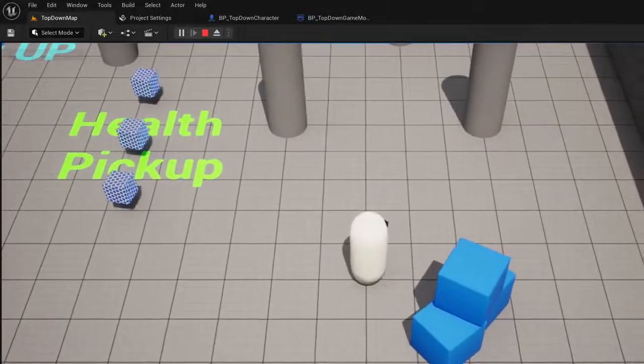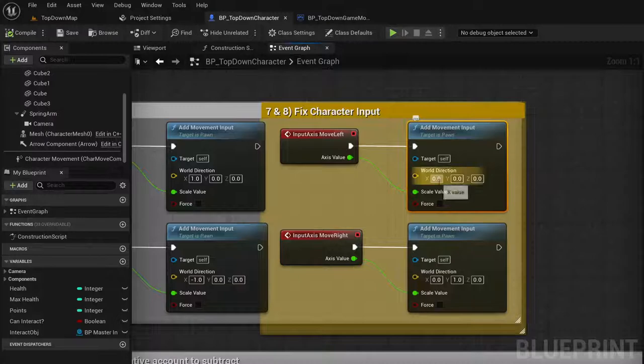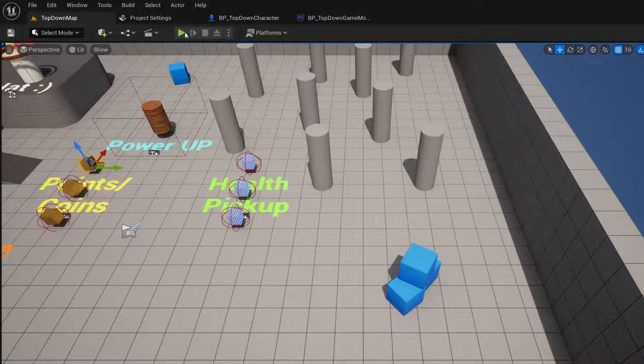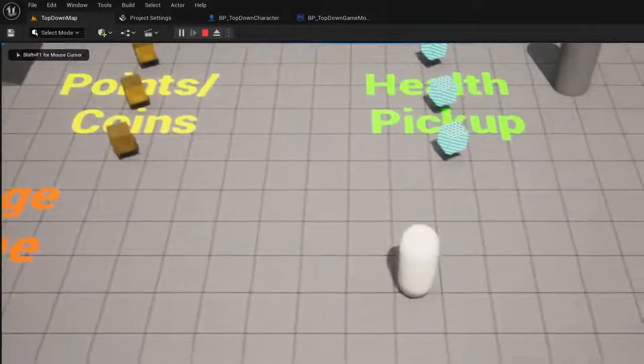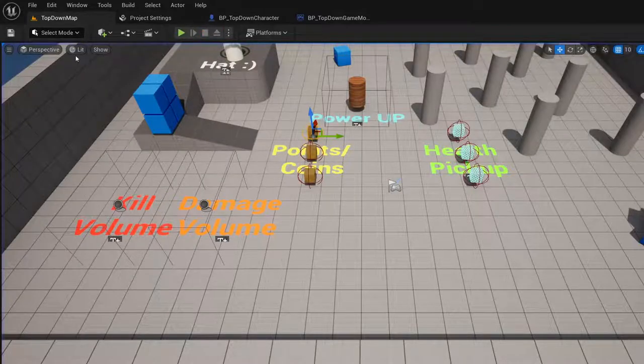We can move up, down, right, but we cannot move left, so let's go ahead and fix that. What's wrong is actually the world direction in add movement input. What we want is to add movement to the left. So what we're going to do is put a -1 here on the Y scale, because positive Y moves right, -1 moves left. So we're going to compile, save, and then hit play, and then W moves up, S moves down, D moves right. Yay, A moves left. So we have fixed the movement inputs for our bean character.